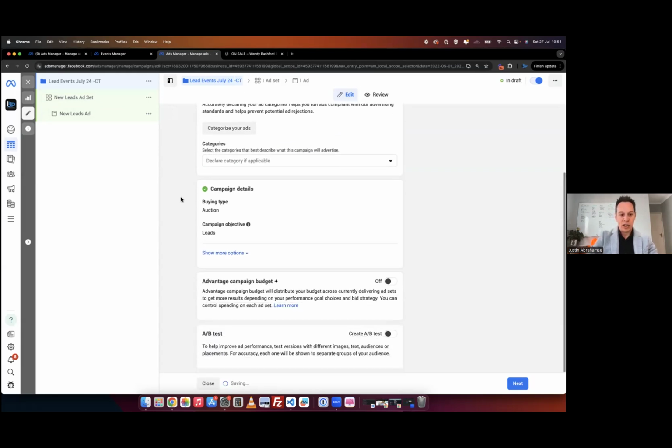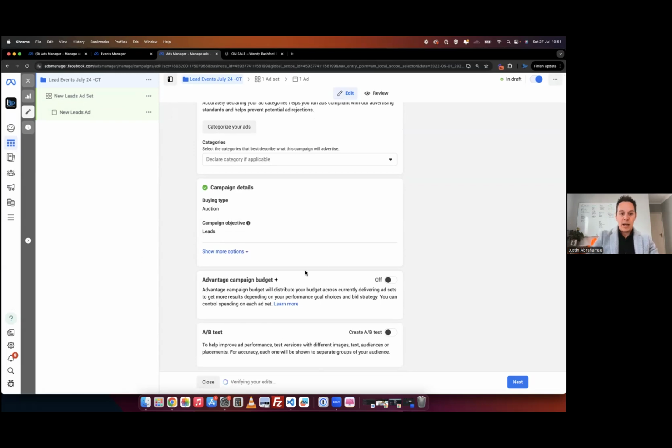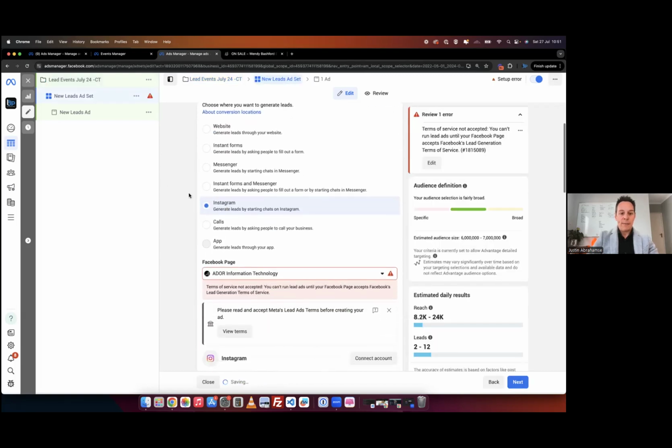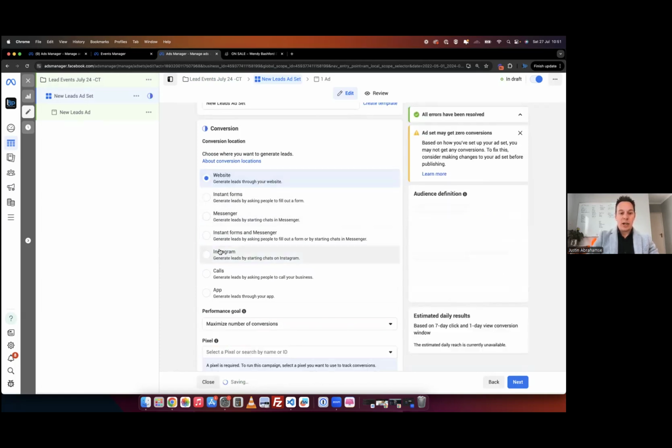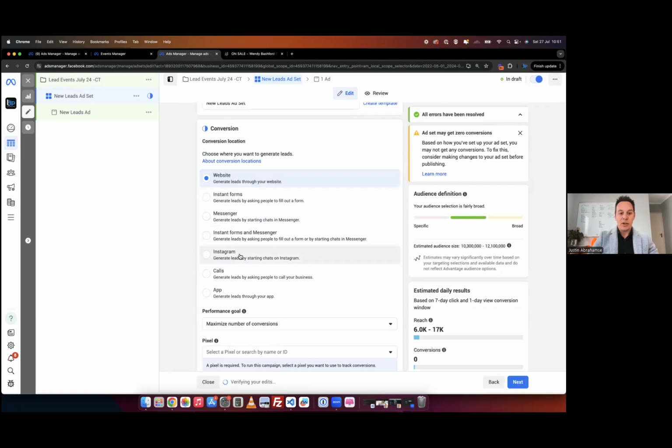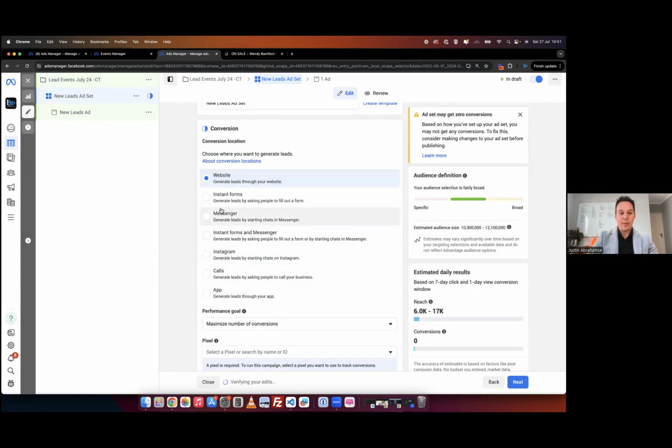Advanced campaign budget, we don't need that. We could do A/B testing. For now, I don't think it's too relevant. Proceed. Next, it's going to ask us, what do we want to do? Do we want to take the traffic through to a website, Messenger, instant forms and Messenger, Instagram, calls, or apps?